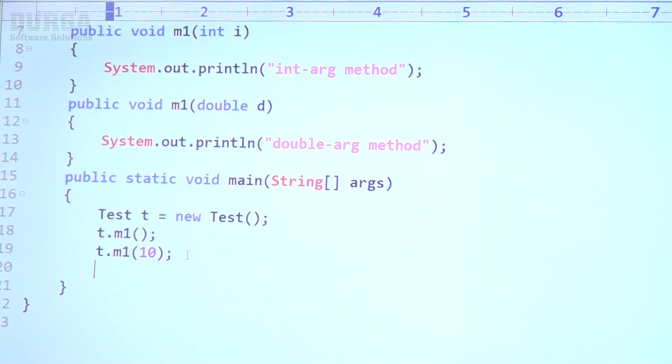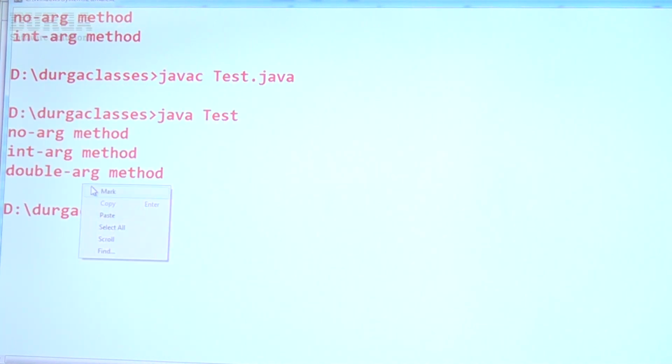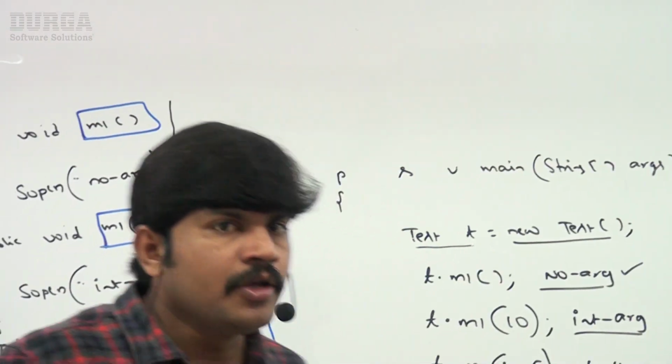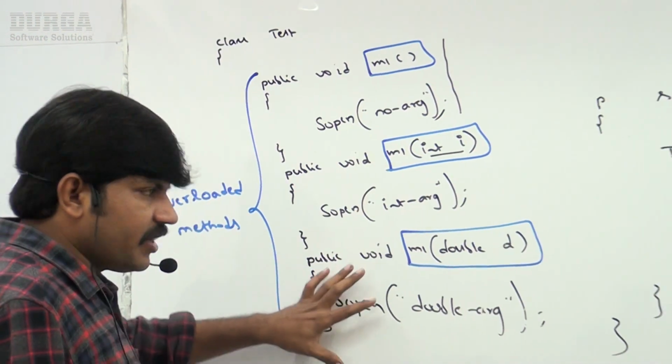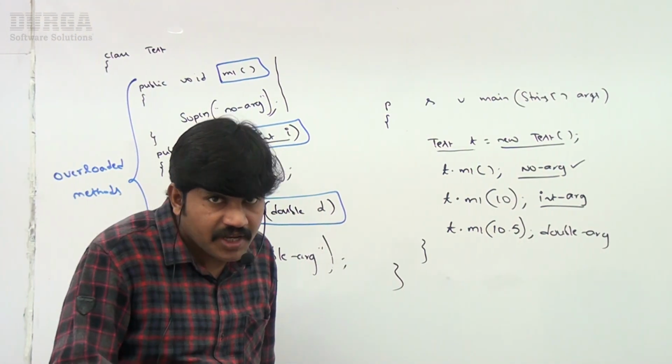Similarly, t.m1(10.5). Obviously the double-argument method will get the chance. The code compiles fine. What is the answer we are going to get? Double-arg method we are going to get. So please make sure you are aware how to declare overloaded methods. Next, how you can call overloaded methods. It is very clear, right?